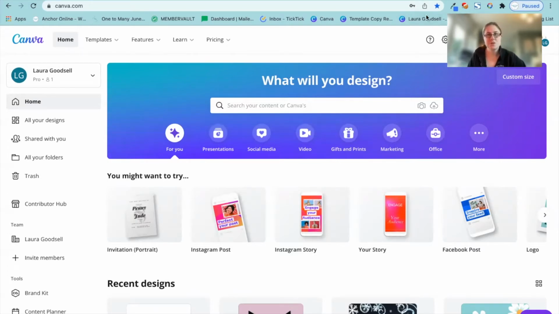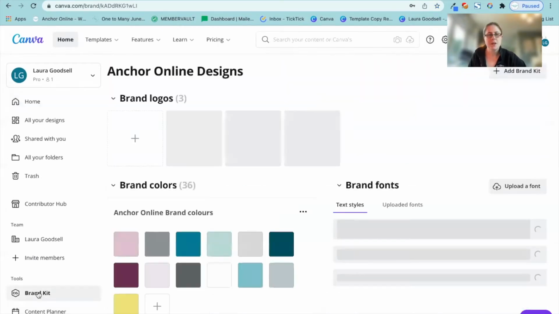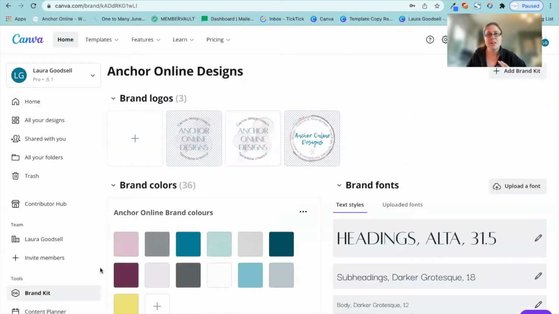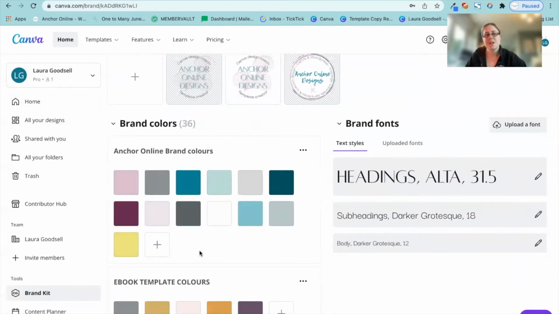So once you've logged into your Canva account, you've got your brand kit over here on the menu. I click brand kit, you can see that I've populated mine. So within your brand kit in Canva, you can add in your brand logos. So you've got all the different variations of your logos. You can add in your brand colors. So you've got your color palette for your branding, and you can add in your 3 fonts that you use within your brand. Shouldn't really use too many more than 3.